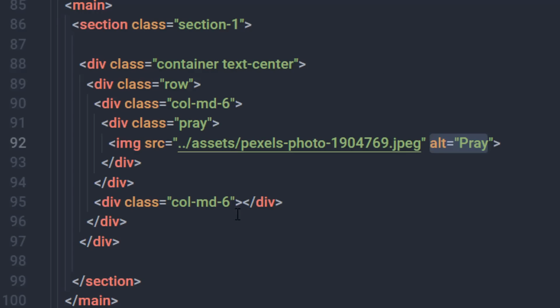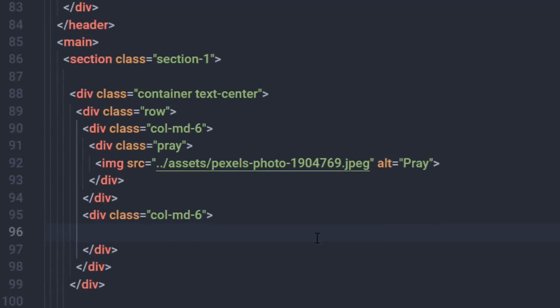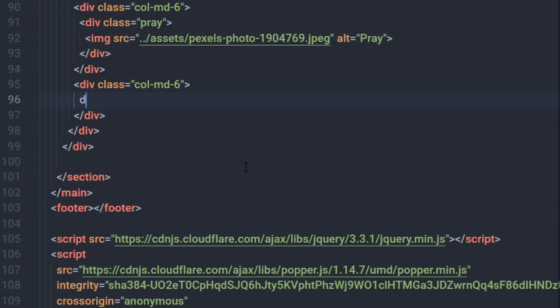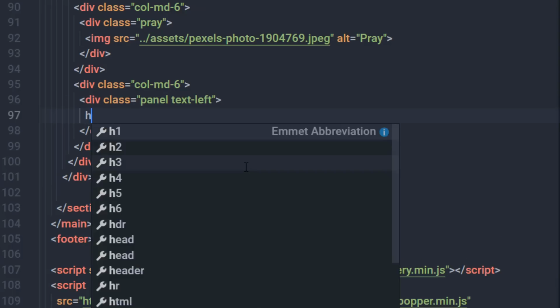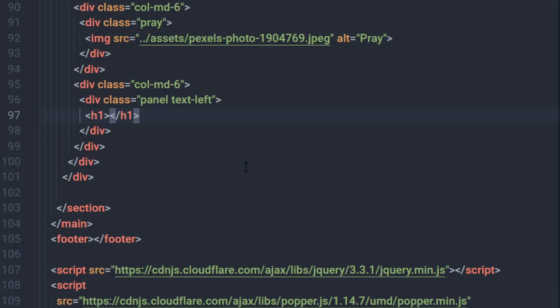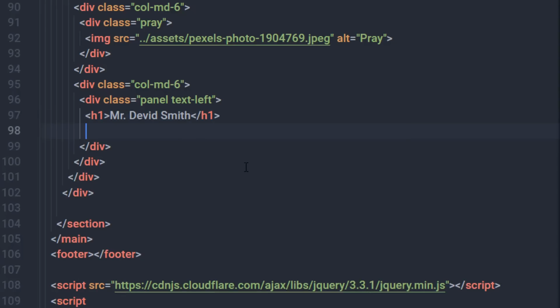And just after that, in the second column right here, I'm gonna add a division tag and just specify a class panel. So this is a custom class, and along with that I will say text left. Using this class I will align all the text to the left side, right? Now in this division tag I will add h1 heading tag and say here Mr. David Smith, right? You can specify your own name as well, but I will just take here a dummy name.